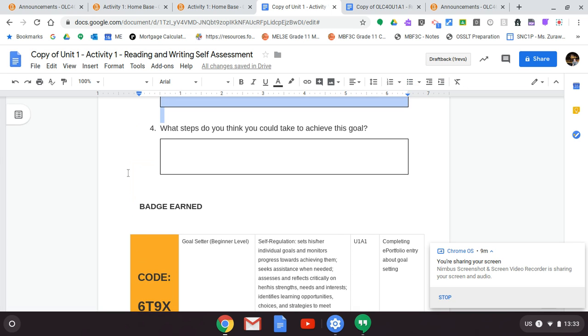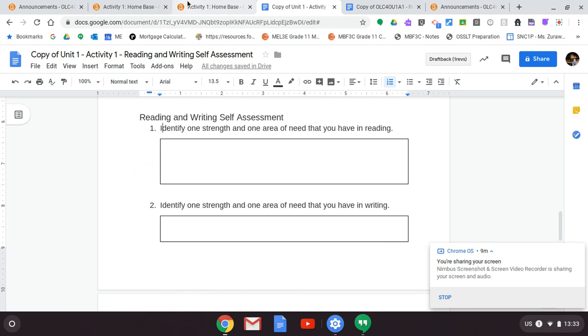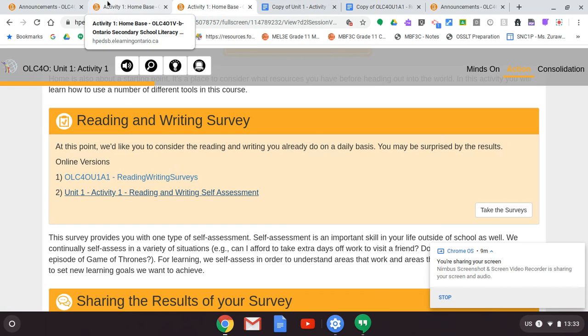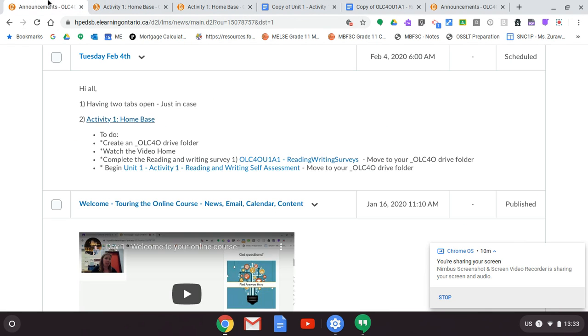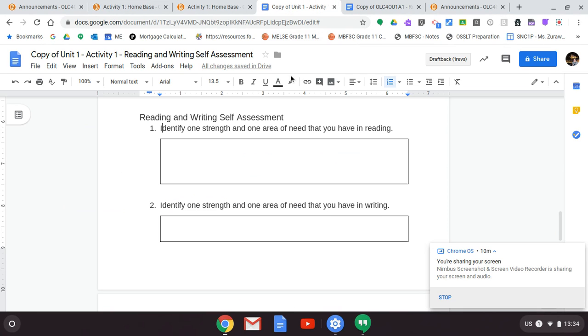So I think if we stick to watching the movie. Where's my announcement? Let's go back. So you're going to watch the movie. You're going to create the OLC Drive folder. You're going to do the survey, the reading and writing survey, and then you're going to put it in your Drive folder. And then we're going to start this one. But I think we're going to need Wednesday to finish that off. So I will come back to these things with you as well.